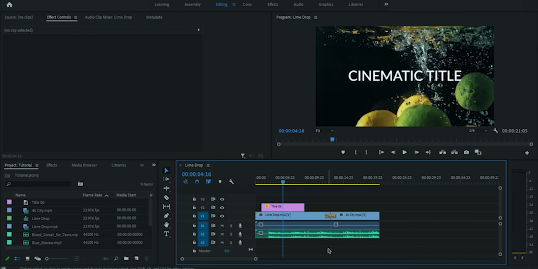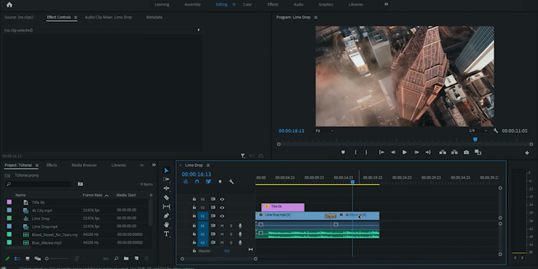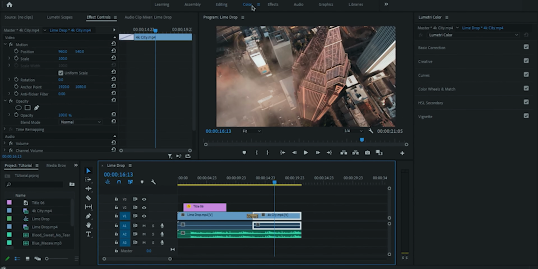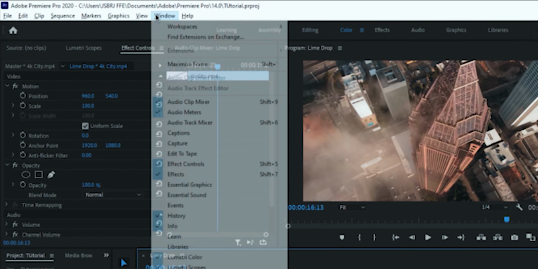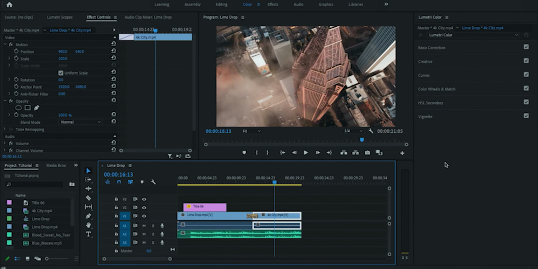So now that we have added our background music to the video, there's one more thing left before exporting the video, which is color correction of each and every video. For example, let me take the second clip and color correct this one. If you want to color correct your videos, you can go up to the color workspace, which is located right over here. But if you don't find your color workspace right here, go up to Window, Workspaces, and hit on Color to open the color workspace.